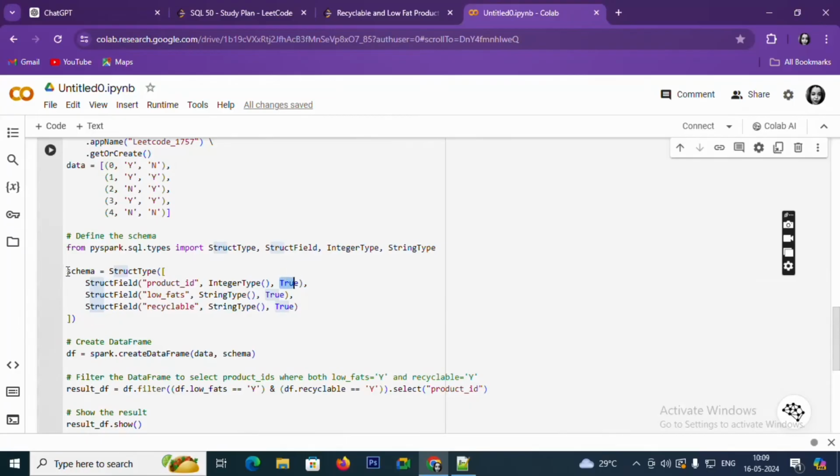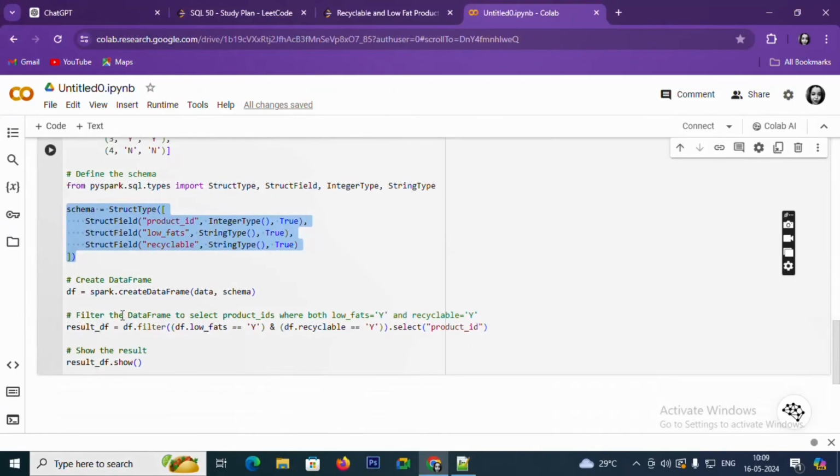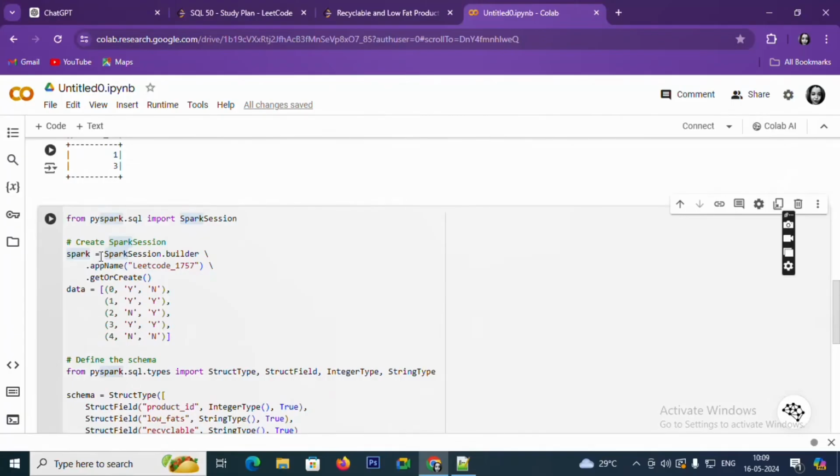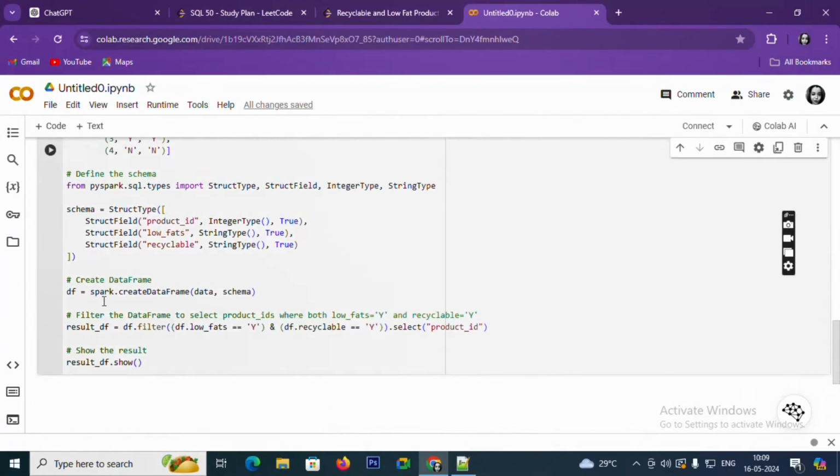So now I have defined my schema, and this is the syntax to create a Spark data frame: dot createDataFrame. This spark that you see is the same as the Spark session that we created. So the syntax is spark session dot createDataFrame. Be very clear about this D, it's in capital, and if you make a mistake and give a small d, it will throw an error. The D and F, both are capital letters.